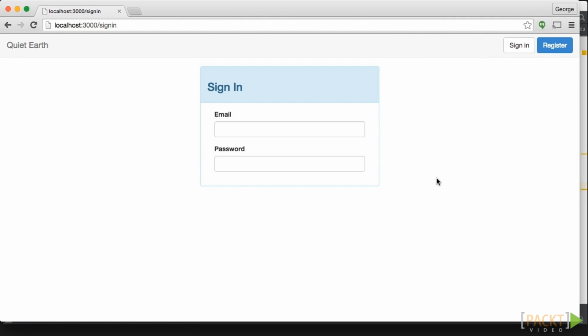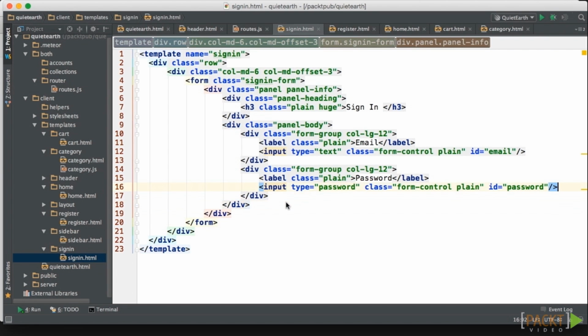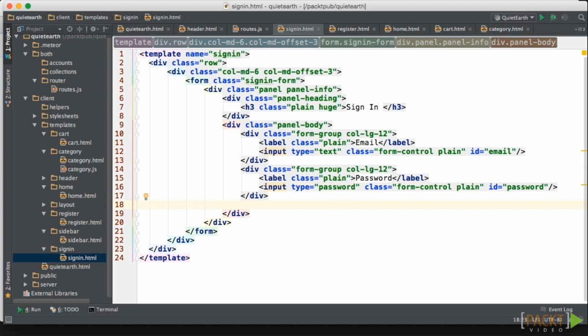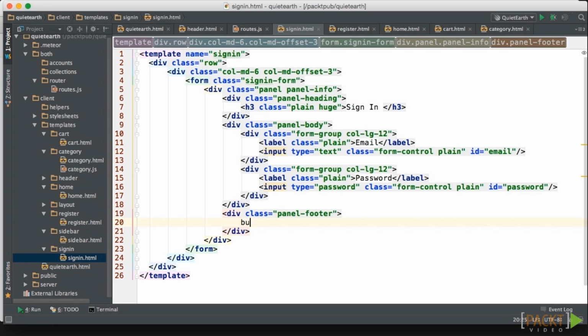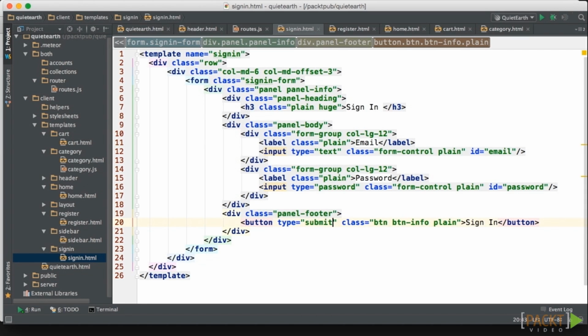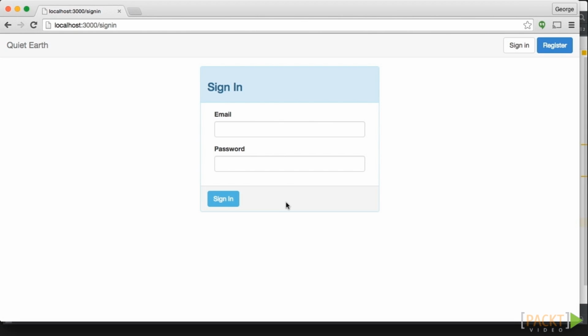And then just below all of this, we're going to add a button so they can submit this form. So we'll put that in the footer, and we're just going to make a div with a class of panel footer, give a button with a button class and a button info class, and then we'll put the word sign in. Now we're going to say that this is of type submit so that when they click it, it submits the form. So we see we have a legitimate sign in form here.